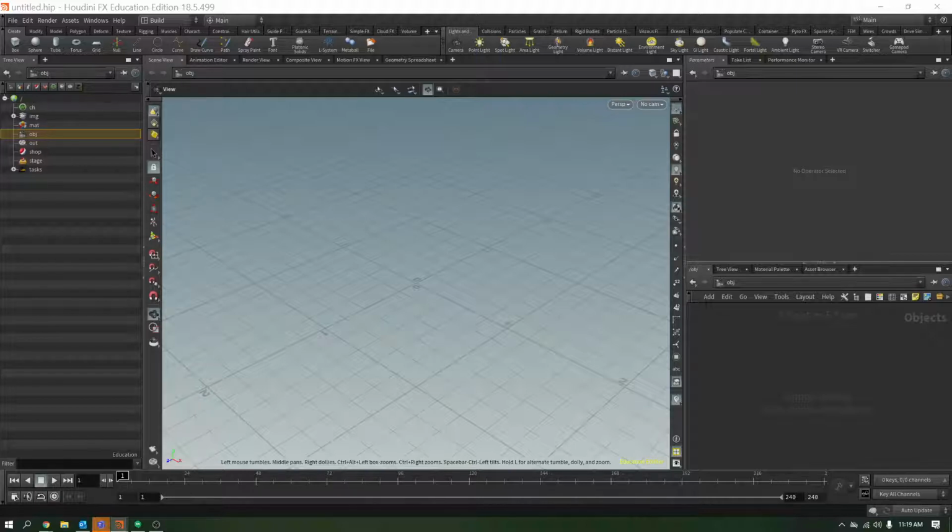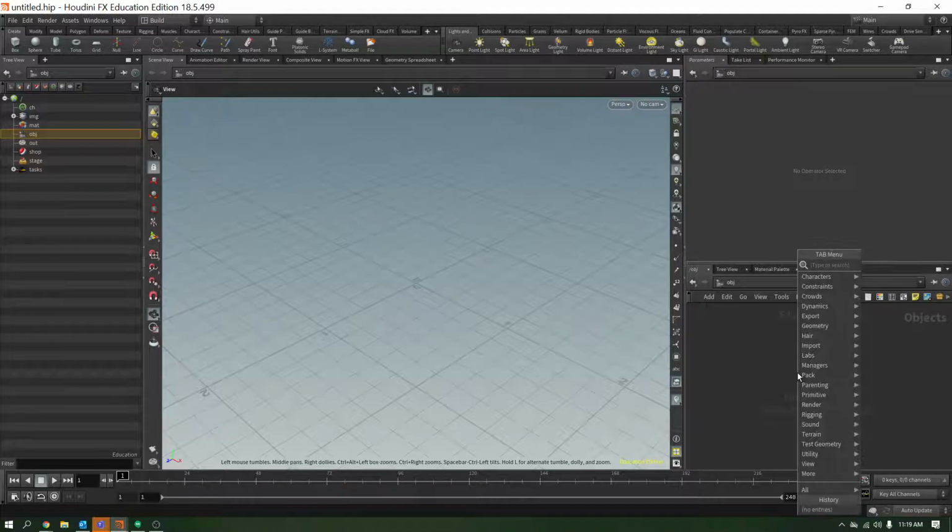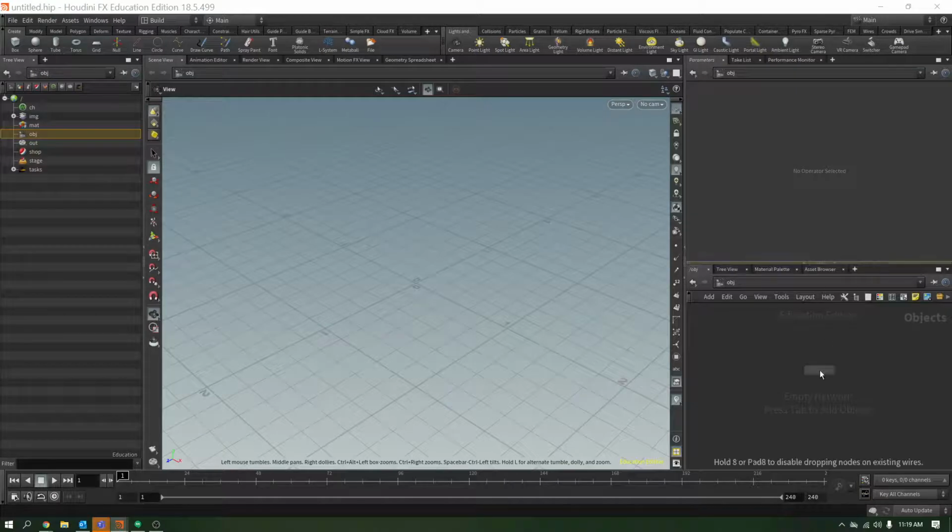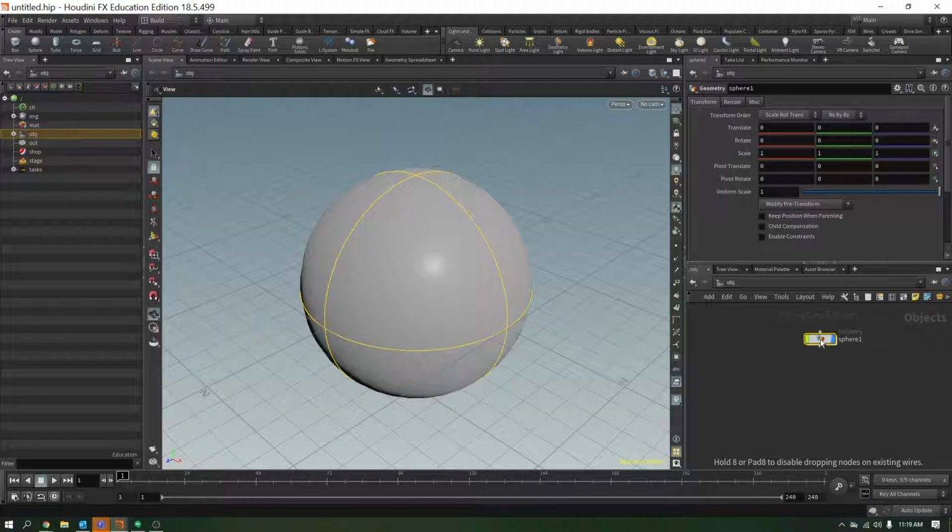So we're going to start off with a sphere. There's multiple ways to do that. Usually what I do is I right click inside of here. I need to make sure I'm in the object. See, it says objects. I'm going to right click, I'm going to type sphere, and I'm going to set down a sphere node. And this is going to be the start of the rock.